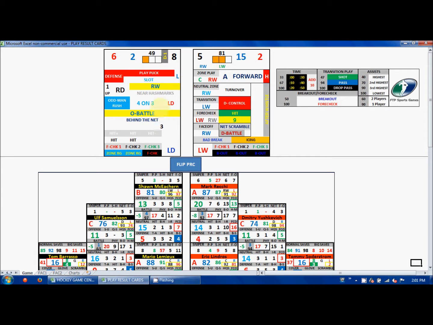In this case, when I refer to them, the left PRC is this one and the right PRC is that one. Pretty self-explanatory. And if you've read through the Ringside Hockey instructions, which are found on ftpsportsgames.com, there's a link there for instructions, and you can click on it and it'll pull up the PDF of the game instructions.